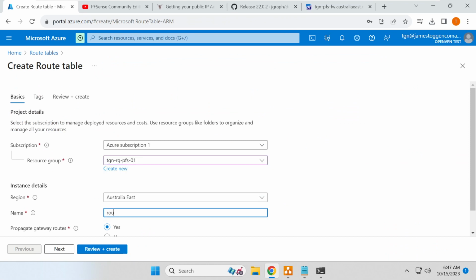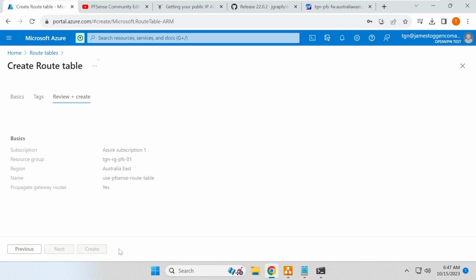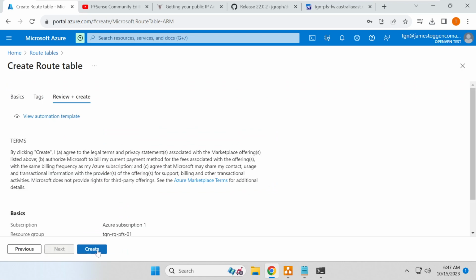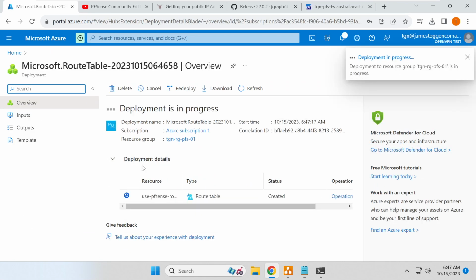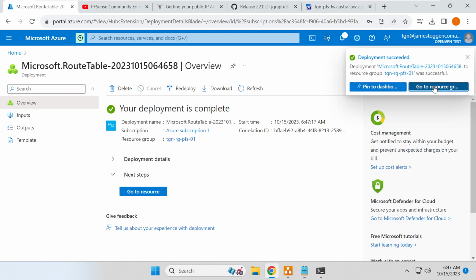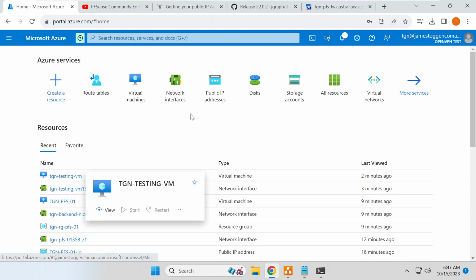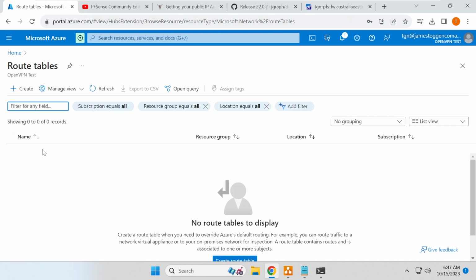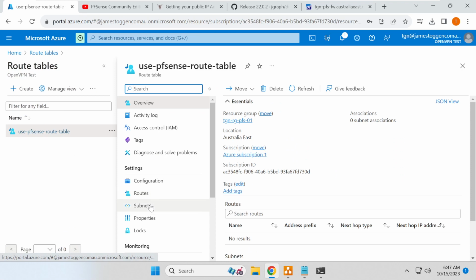and give the route table a name, and go review and create again. And once that's deployed, we now need to go to our route table, refresh, and we need to now add a route.